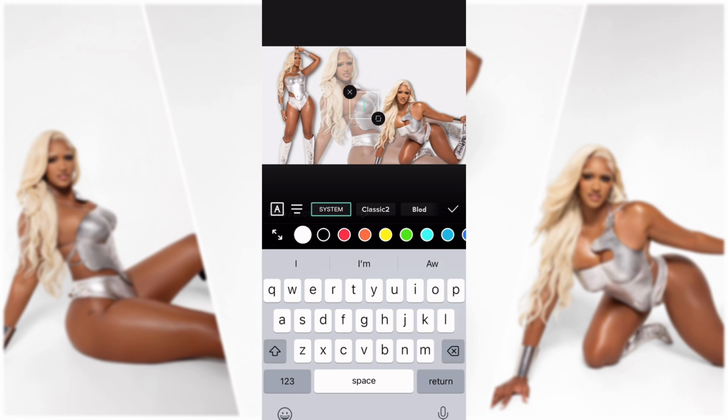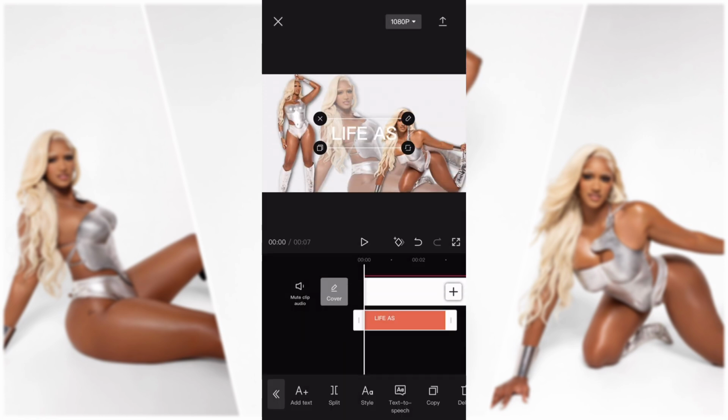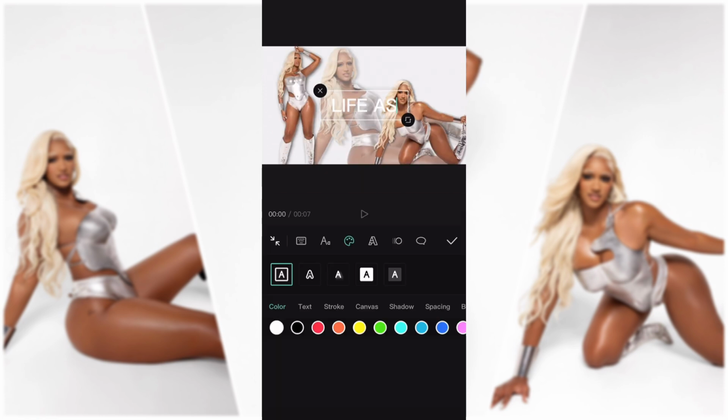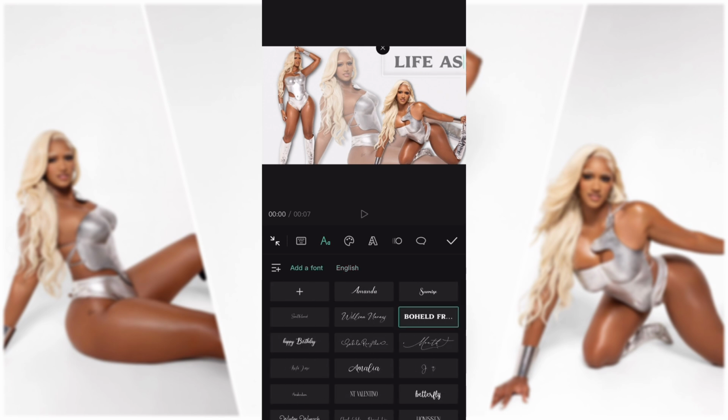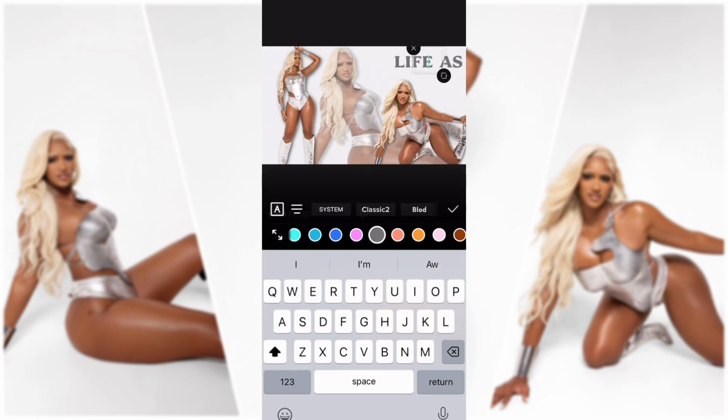Now I'm adding text. I'm adding her YouTube channel name, Life is Nique. As y'all can see, y'all are going to see me do it one by one because I didn't want it on top of each other for the look I was going for. The font that I used, I had to import.